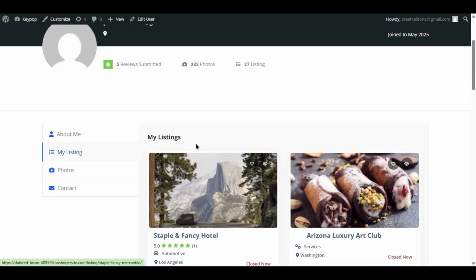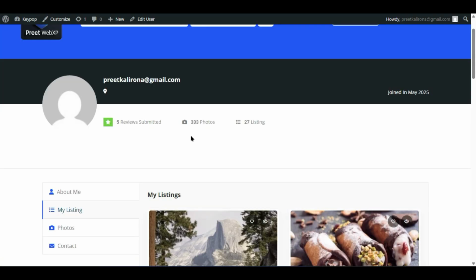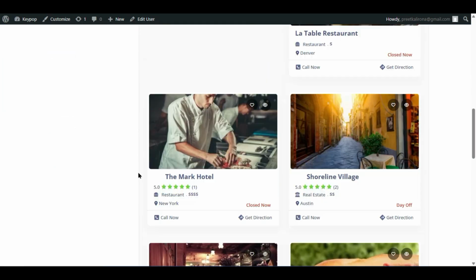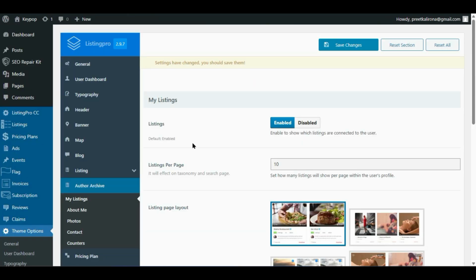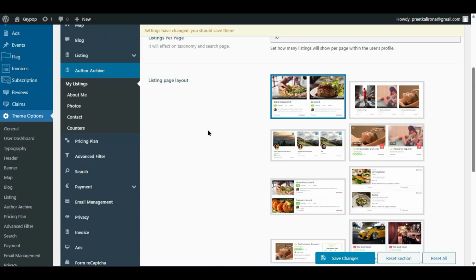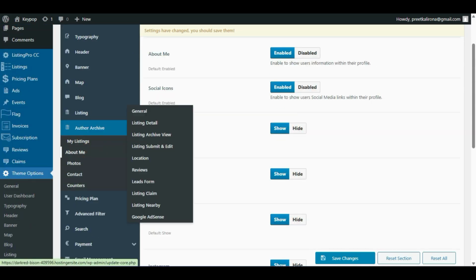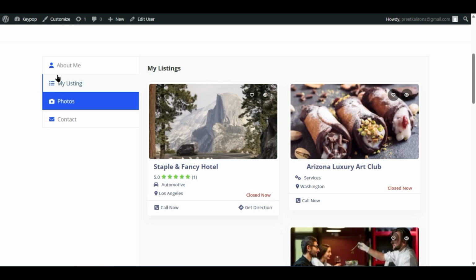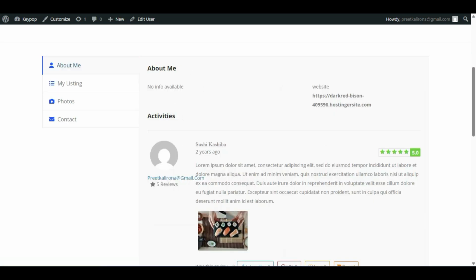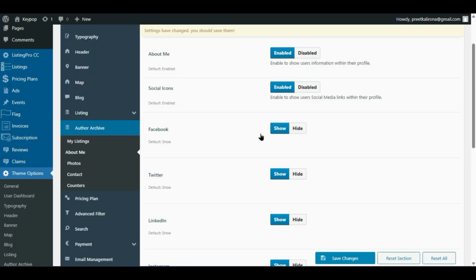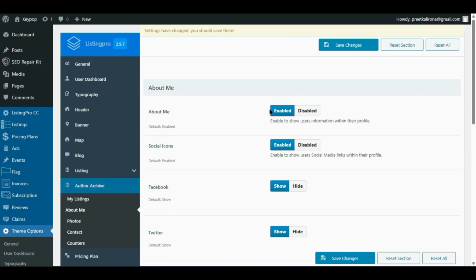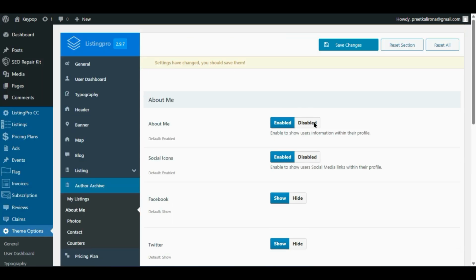You can see here, they will be able to see the listings under this particular author, how many listings they have, and then how many listings per page you can select here. You also can select the page layout, how the listing should look. And let's click on about me. The same here, about me. In the about me, what information is here? If you want to enable about me, or you can disable this about me feature also.